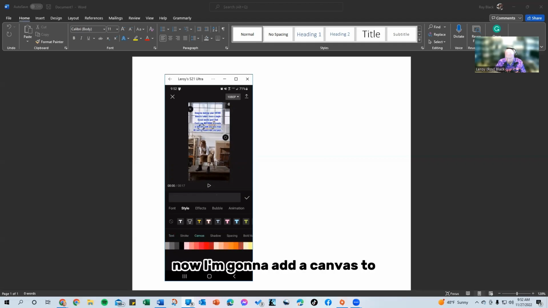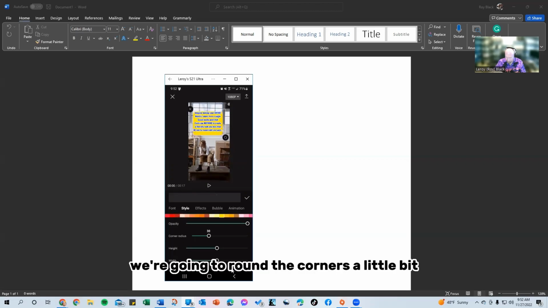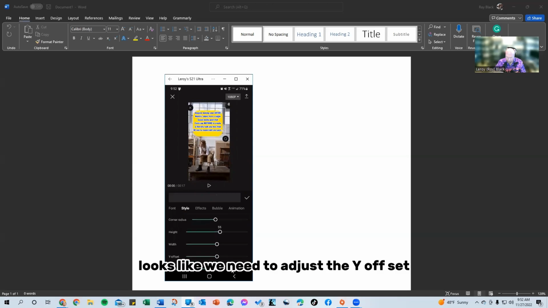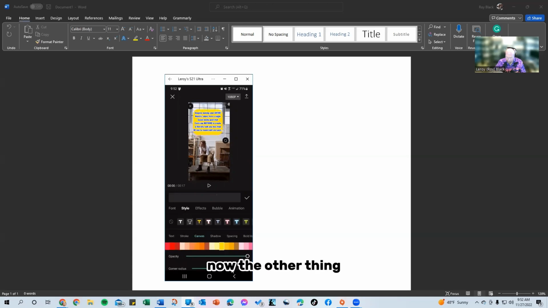Now I'm going to add a canvas too. We're going to add a yellow canvas. We're going to round the corners a little bit, make it a little taller. Looks like we need to adjust the Y offset, so we're going to make that a little higher, like about right there. Now the other thing we're going to do is the opacity up here, we're going to make it see-through-ish, okay? So that's our first bubble.